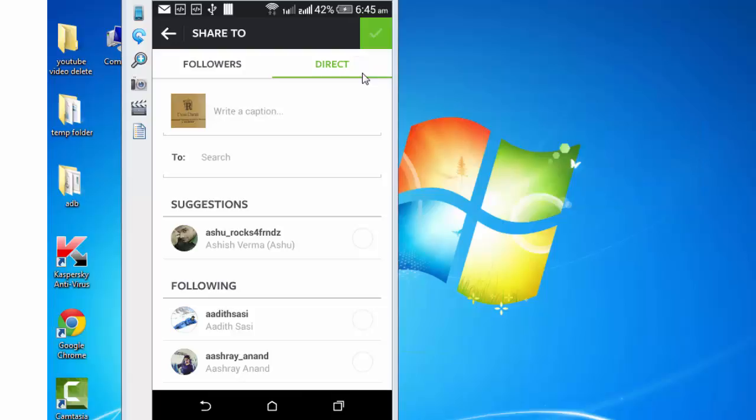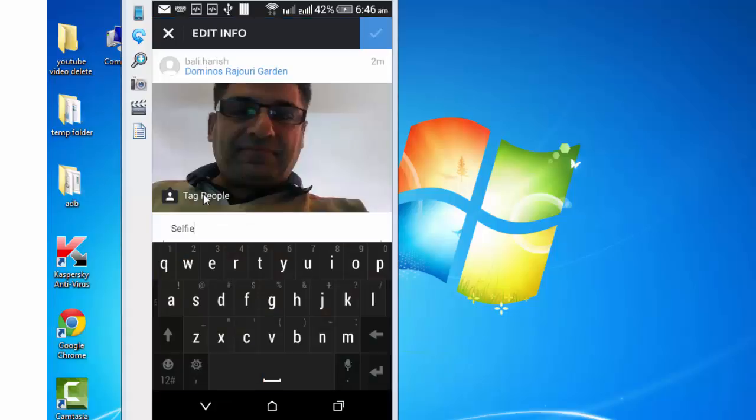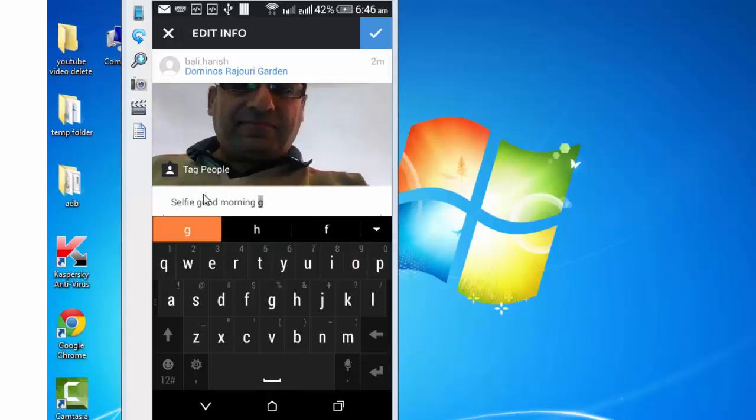For some reason, if you wish to edit the comment that you have posted, you can also do that easily. Go back to the home screen. If I wanted to edit this comment selfie, I will click on this three dotted lines and then edit. I can edit my comment here, selfie. Let's say I want to write good morning and I can repost it by clicking here.